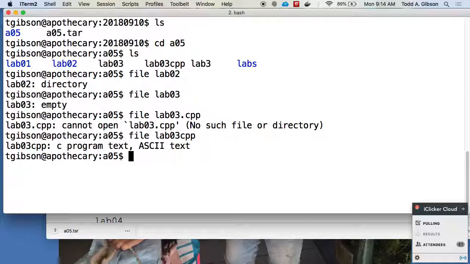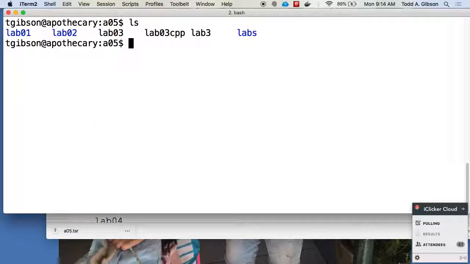All right, so file's a nice command if you need to figure out what something is. So let me clear, let me do an ls. We've got directories lab 1 and lab 2. That doesn't look right to me because based on where we want to end up, we want both of those to be in this labs directory.